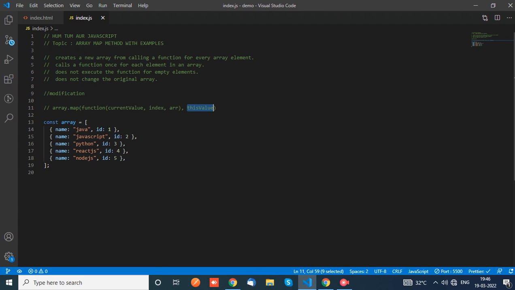In the callback function, this is a normal function; you can use an arrow function or any function over here. In this callback function you will get three parameters: the current value, which is the current element; the index of the current element; and the array on which map has been applied. Over here we have an array of objects, which I have already mentioned.